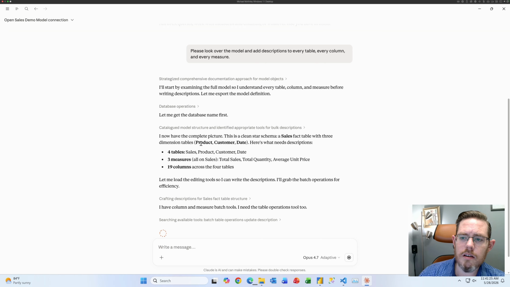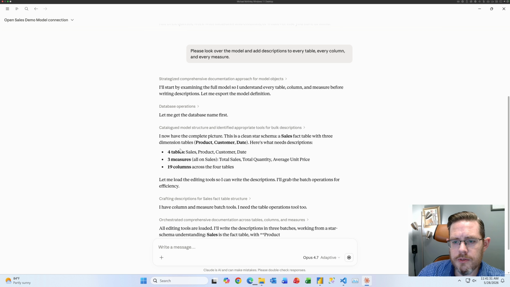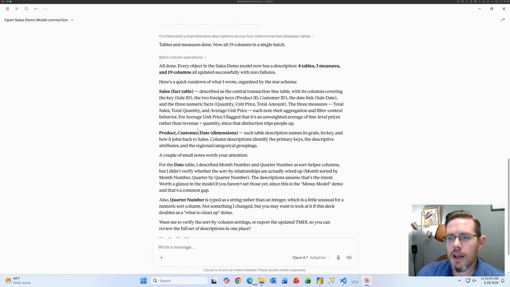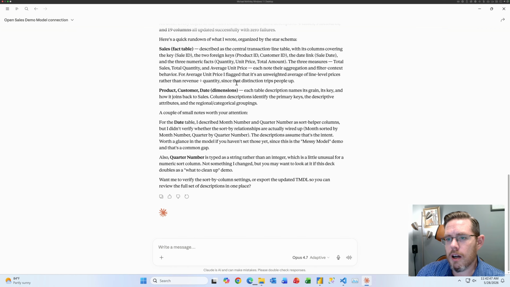So you can see here that it first has examined the database, or the semantic model if you prefer, and it's found 4 tables, 3 measures, and 19 columns across those 4 tables. So it's going to begin the process of creating descriptions for each of those. Alright, and just like that, it's done. It has added descriptions to 4 tables, 3 measures, and 19 columns, and it gives us a little bit of extra detail.